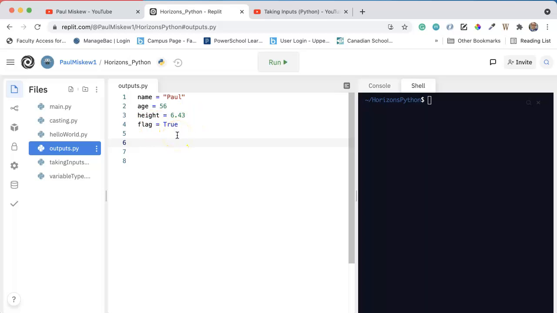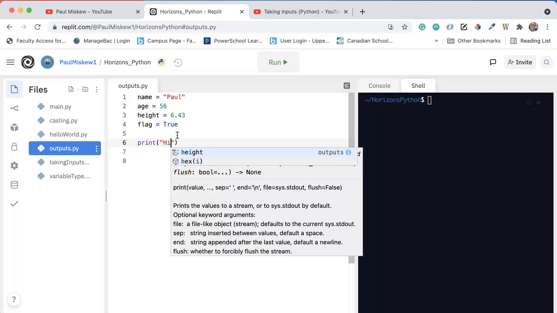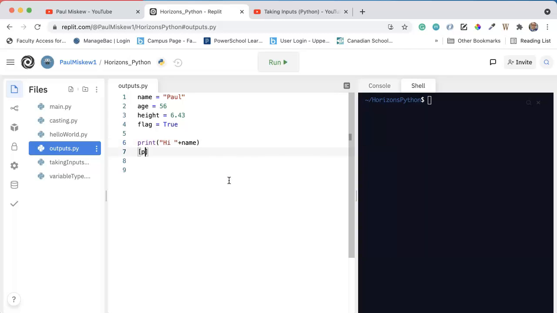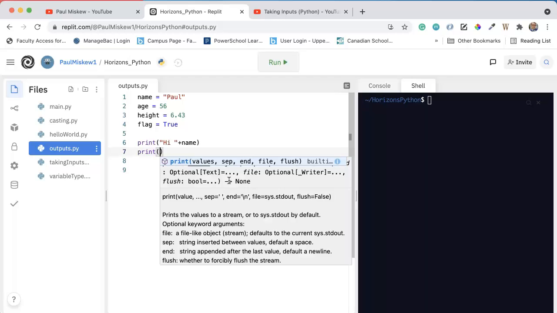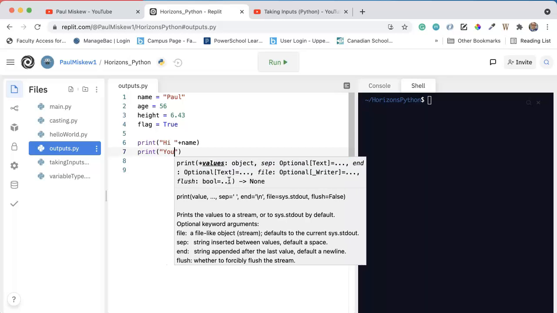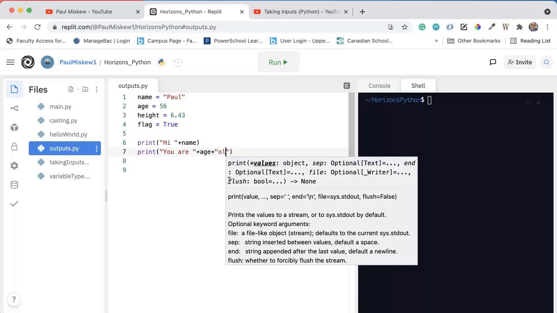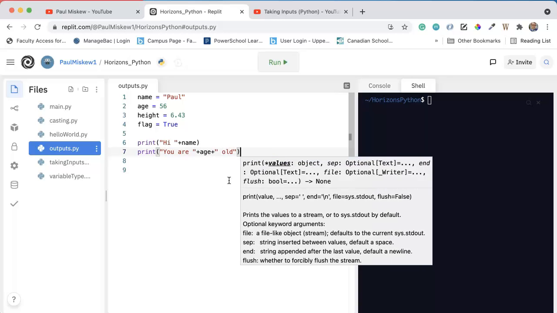And what we've been talking about is this idea of when we save variables, type matters, and depending on the type, the program will store the variables differently and be able to therefore use them differently. So if I try and do something like print hi, name, and I'm going to print you are age old, right? Something like this.